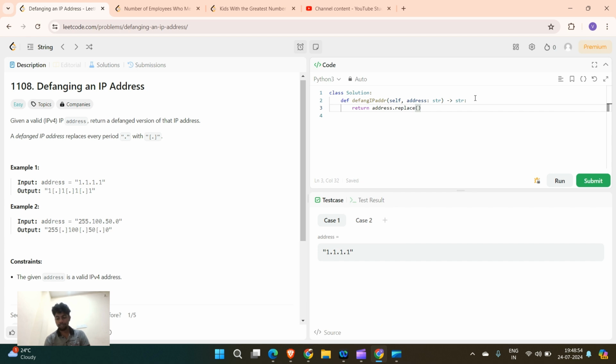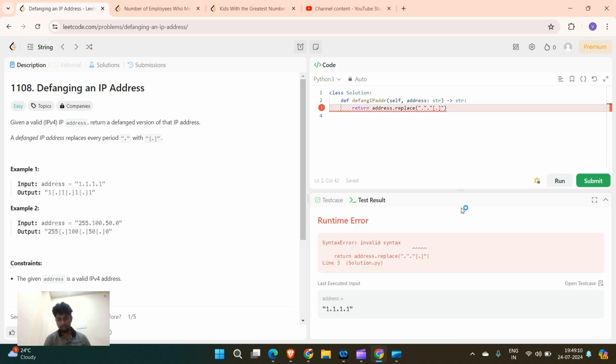What do you have to replace? You have to replace dot with these square braces. That's it. Let's run this sample. Okay, I have to replace. I have to put a comma here.